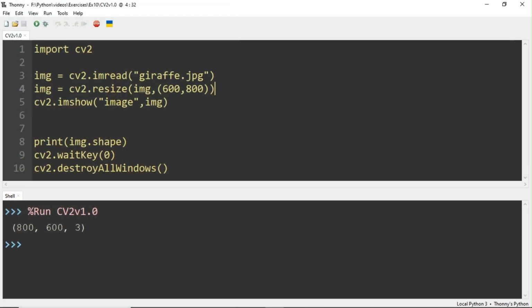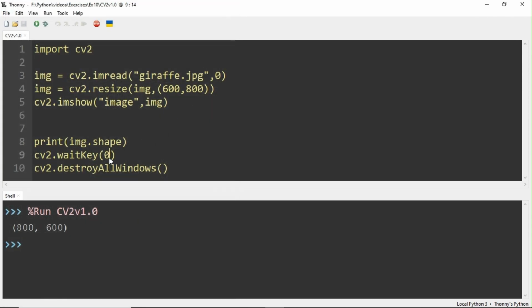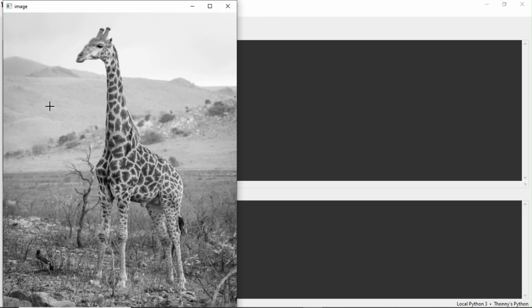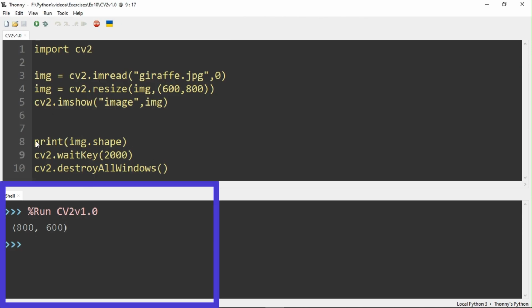Let's play a little with our image. Enter 0 after the image file and run the code. Wow, it has been converted to a black and white image. You can enter values in milliseconds under the wait key command to automatically close the window after the given time. The resized image size is also displayed.